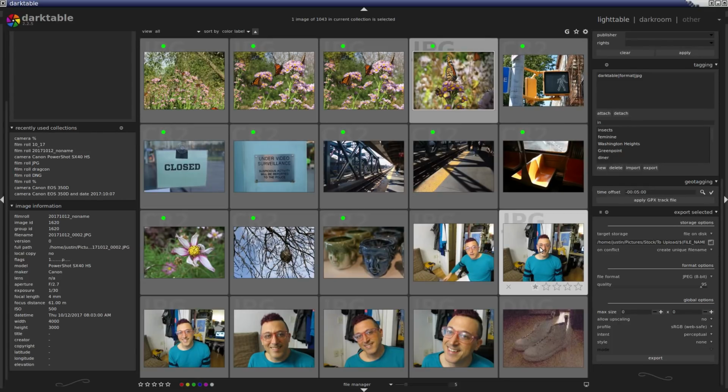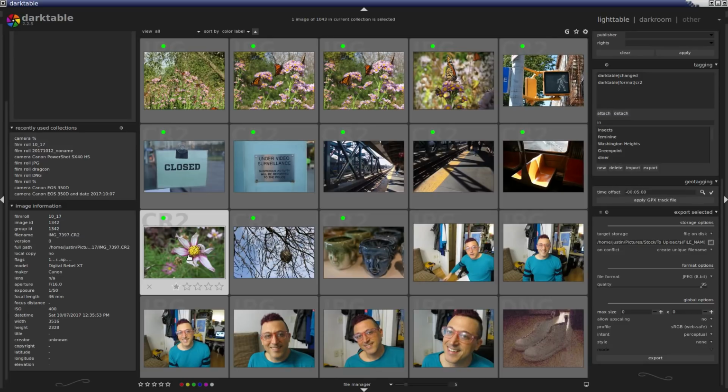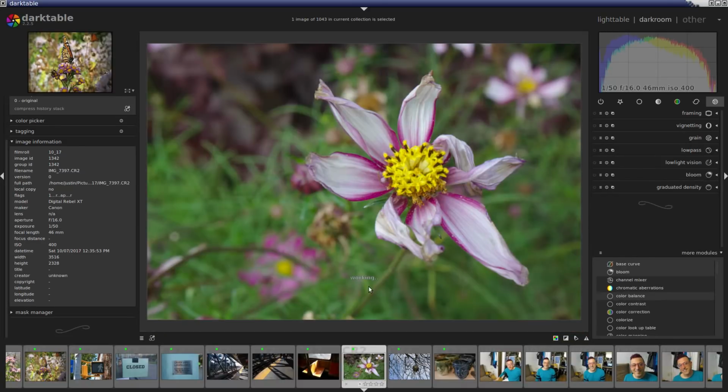I think it's really, really good. Since I started using it, it's quickly become basically my favorite photo editing software that I've used. I really like this ugly flower I took a photo of.